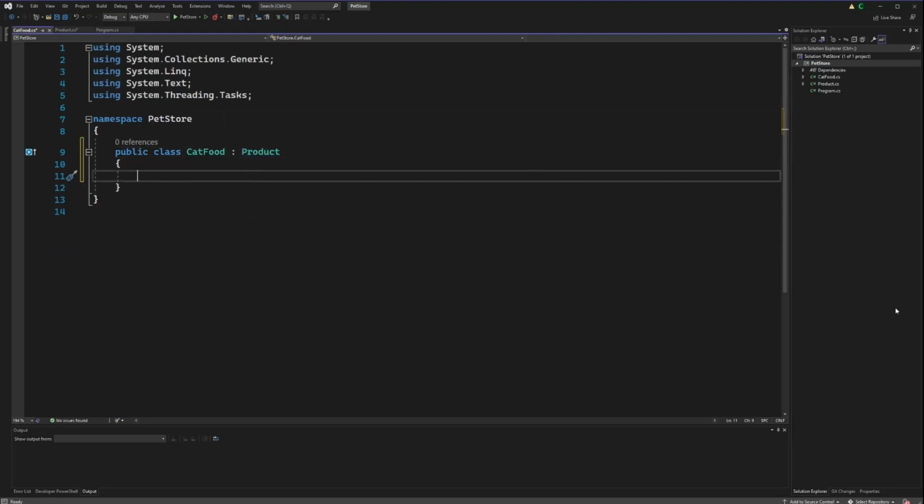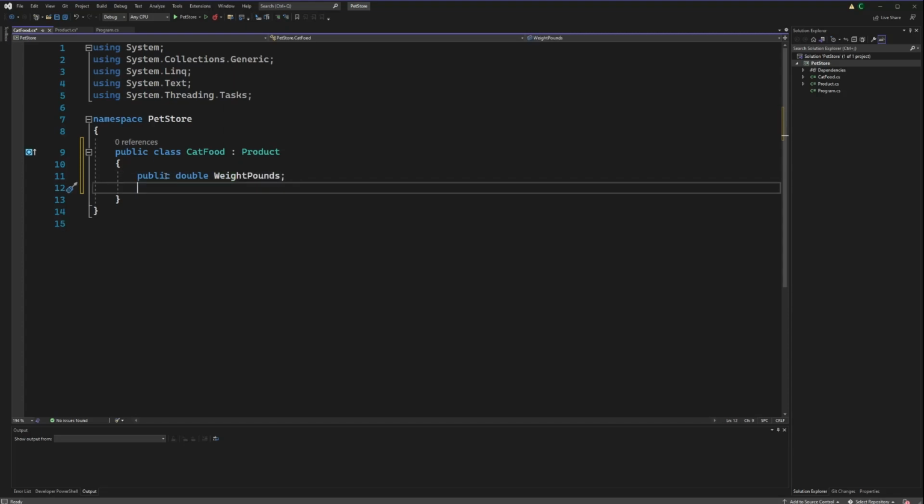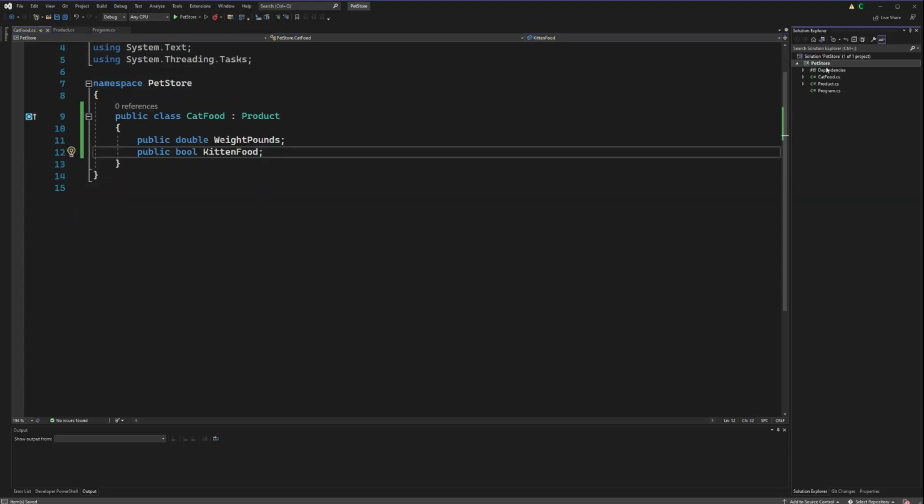All right, so it says make another class called cat food, which I have, and make it inherit from the base class product. Perfect. Give cat food a few properties: weight pounds, which is a double, I'll do that. And then kitten food, which is a type of Boolean. Perfect, that one is done. And now we're going to make another class called dog leash. Do the same thing we've been doing.